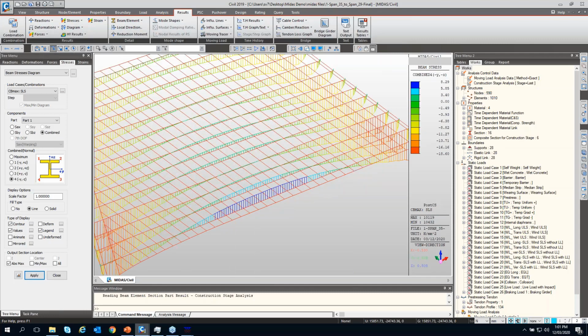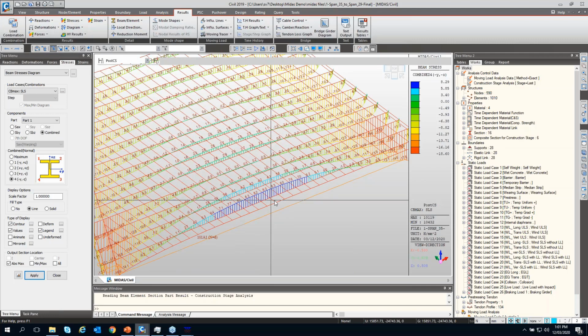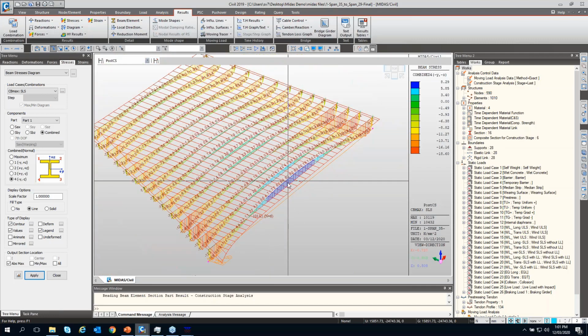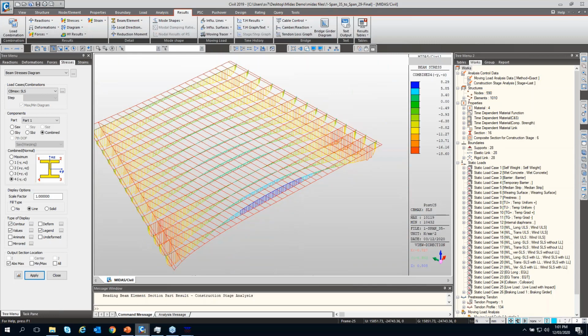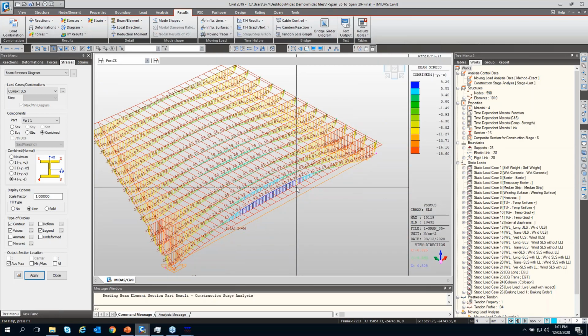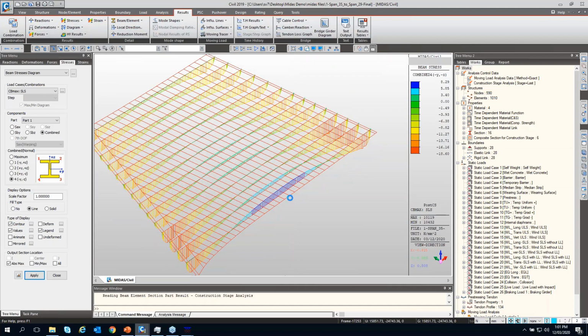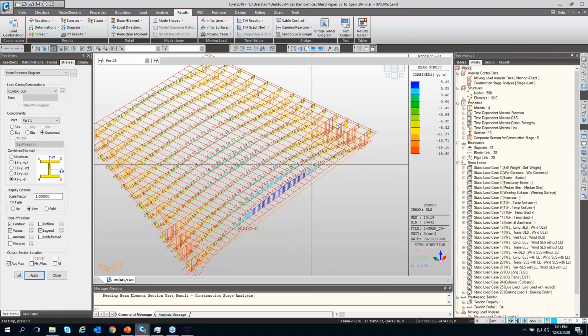So there is tension in the last girder. That's because it is a longer span, and maybe you'll have to increase the tendons or increase the eccentricity of tendons to get rid of the tension present in the last girder.